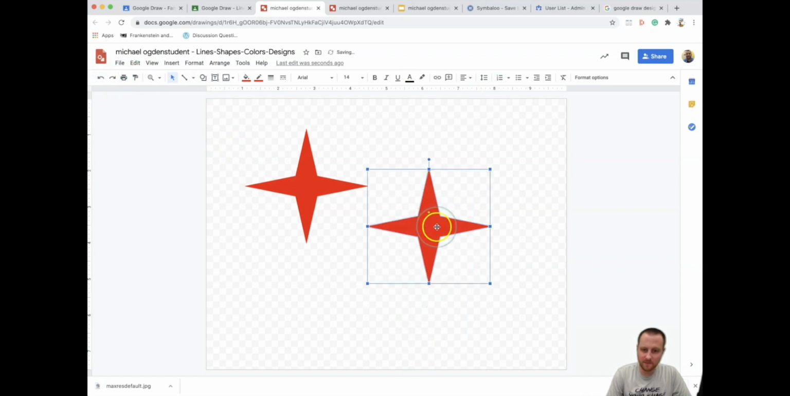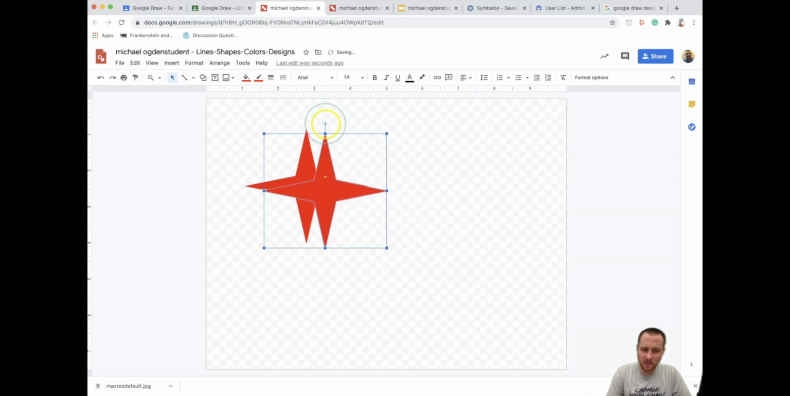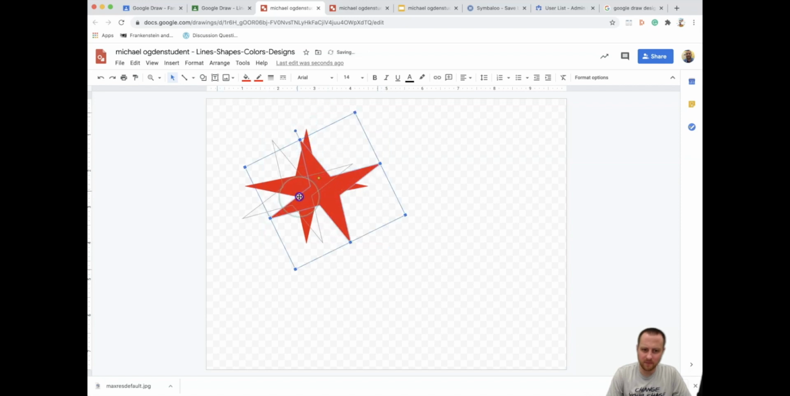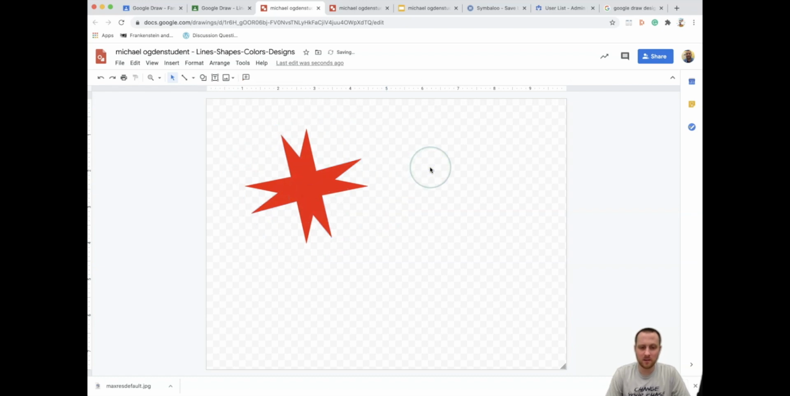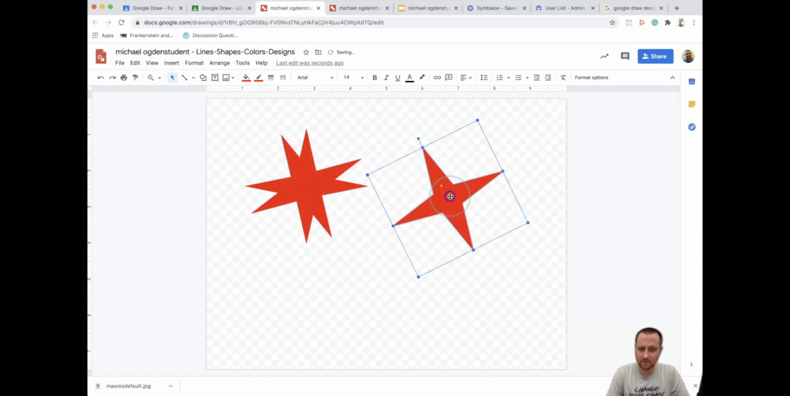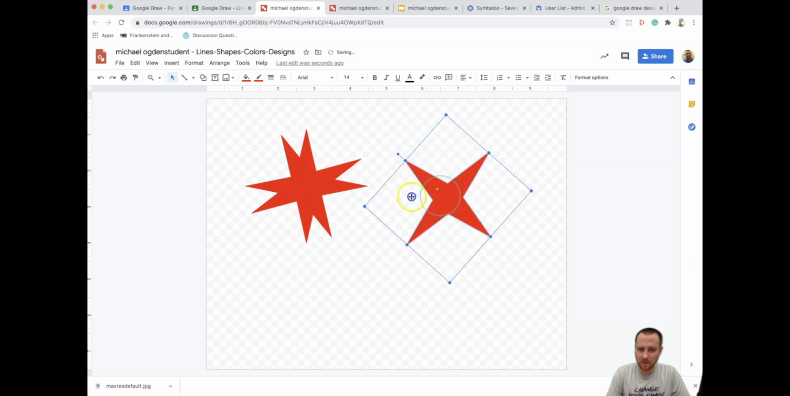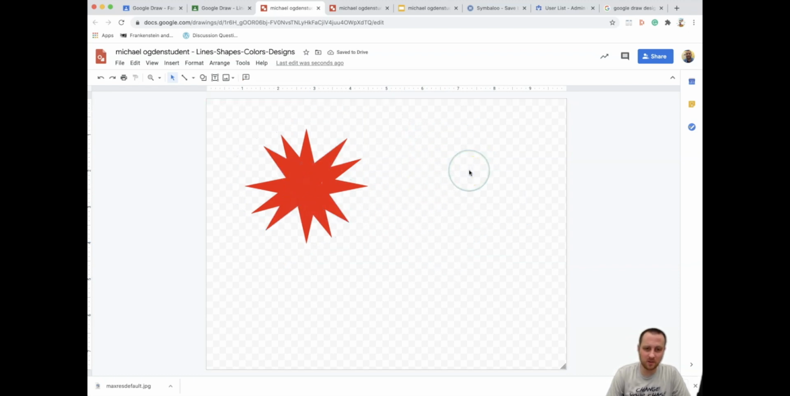So I'll undo it. Now if I want to stack this on top, what I can do is rotate this by holding down the circle right there, that little circle, and rotating it. Now I can kind of stack them on top. So they look like they're together now. Now let's say I want to do one more. Click on it, Control C, Control V. Now I'm going to rotate this one a little more, and I'm going to put this one in here somewhere. So it looks kind of cool.